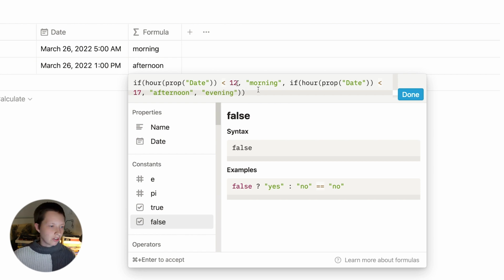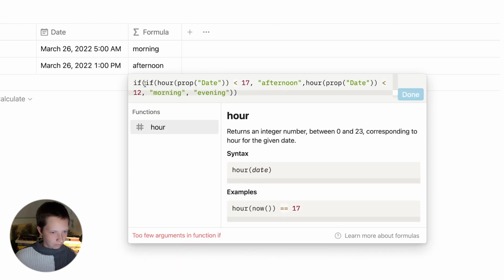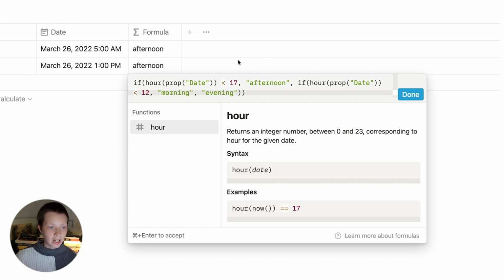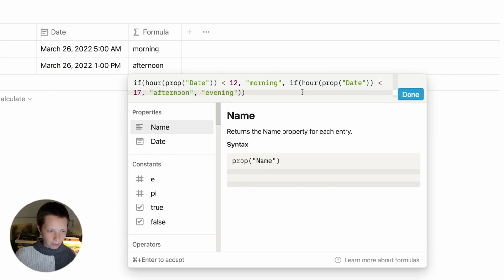So the order of operations here should always be the lower numbers first to the higher numbers when you're working with less than. So for instance, if I were to put the afternoon before the morning, all results will say afternoon because it is asking all hours before 17, which includes the hours in the morning. So really this is just a logical order of operations to keep in mind.